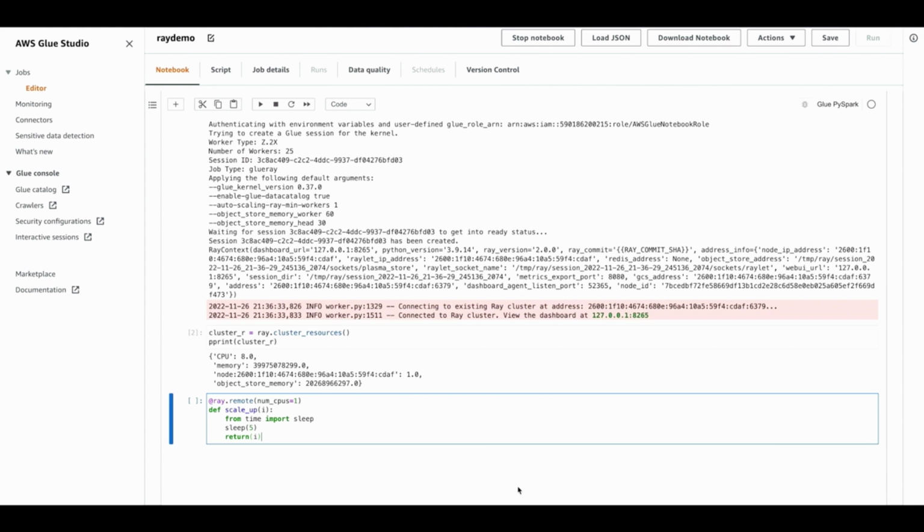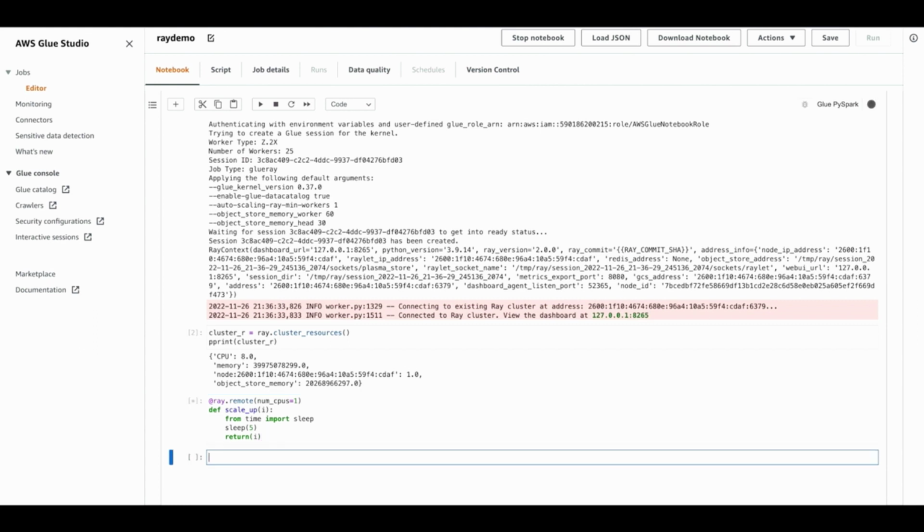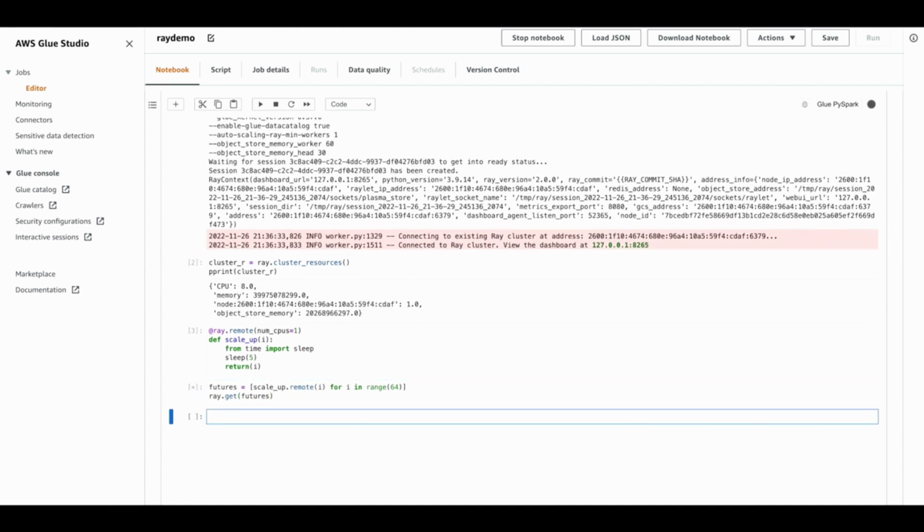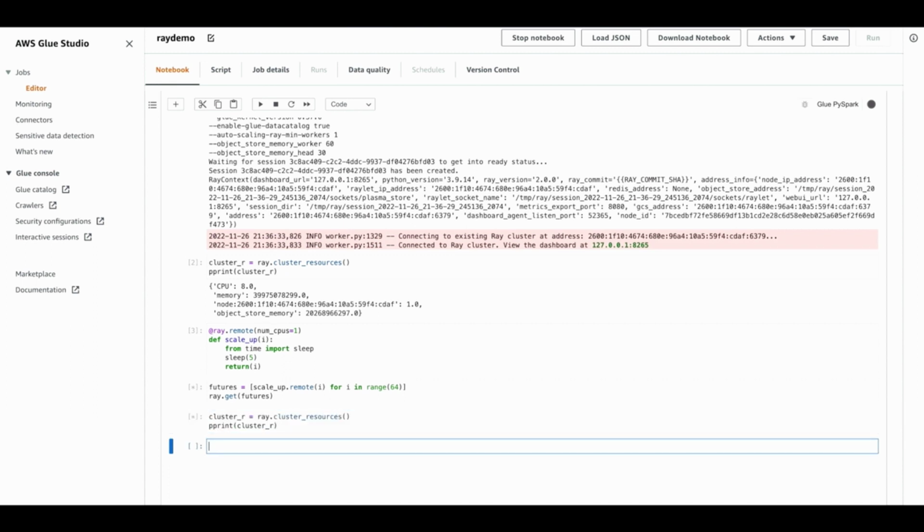Ray is designed for the cloud and is natively auto-scaling. AWS Glue on Ray enhances this auto-scaling to dramatically reduce both the scale-up time of new workers and the shutdown time of idle workers. Scale-up is a simple Python function decorated as a Ray task that will request 1 CPU per execution. We will run this task 64 times in parallel to demonstrate Glue's auto-scaling.